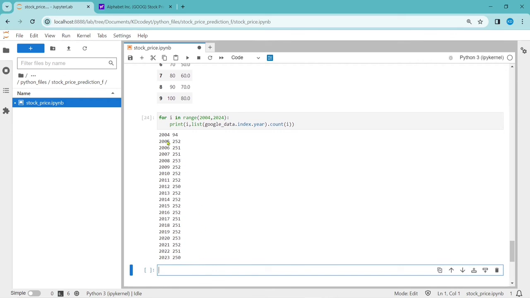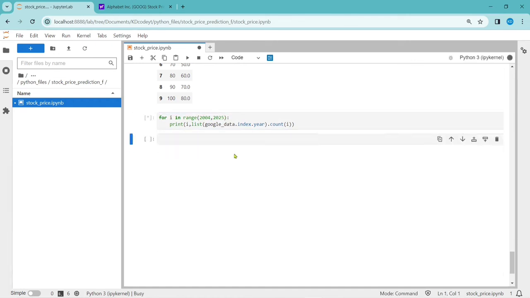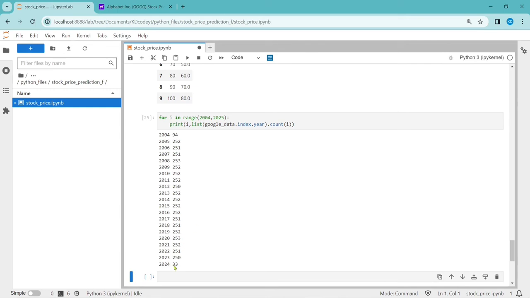If you see, in 2004, 94 days are recorded, in 2005, 252 rows, and so on until 2023, 250. If I give 2025, it will be 2024, right? Let me wait. In 2024 it has just started, right? So it is 33. On average, we got 250 days per year, because stock trading or exchange will happen only on weekdays, right? If we remove all the Saturdays, Sundays and public holidays, we'll be left with those 250 days of data.